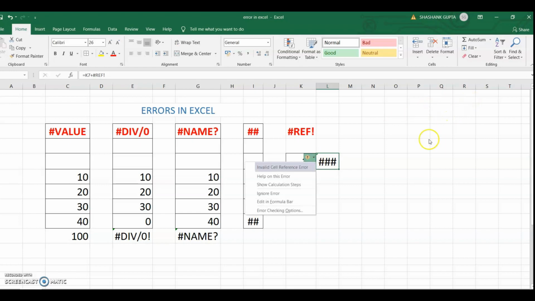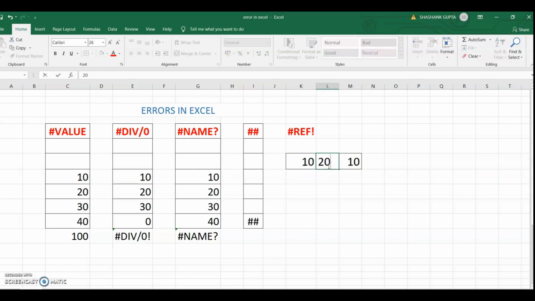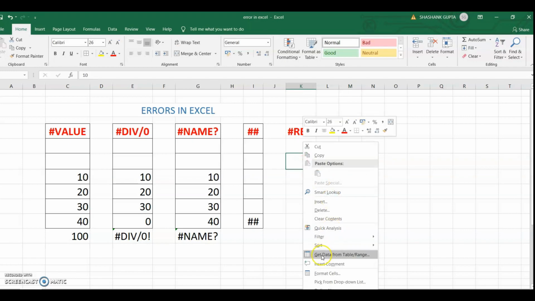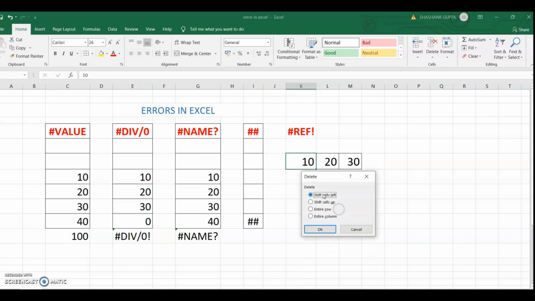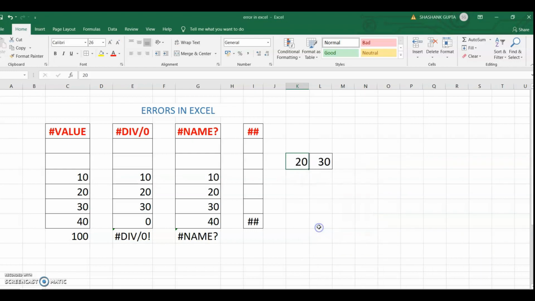Again, I'm going to press Ctrl Z. I'm entering some value here, it becomes 30 again, and I'm going to delete this column. As you can see, you will get hash reference, because the reference is missing. This reference is missing because the value at K7 is showing 20, but the previous cell value is not showing. So that's why it is showing hash reference error.